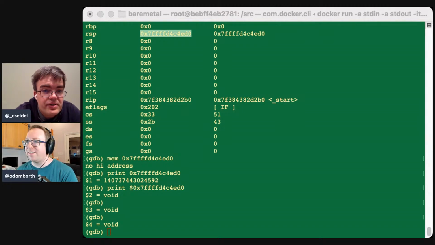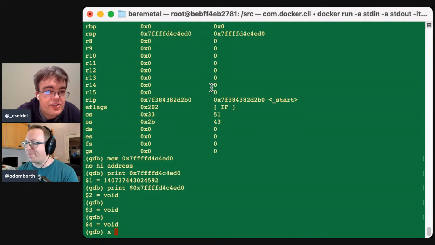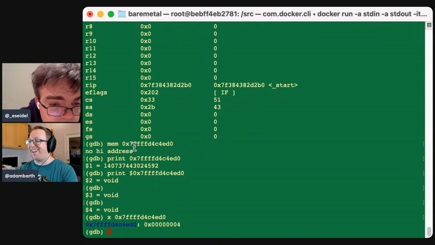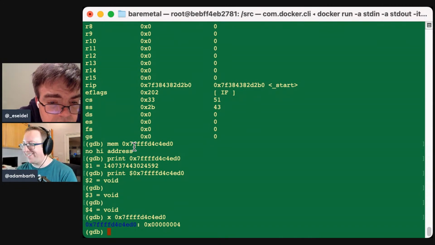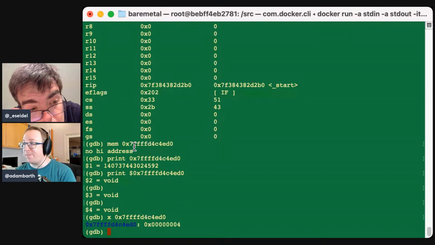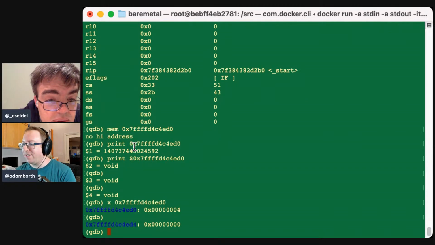GDB show memory at address. Yeah, that's what I want. I've totally done this a long time ago. X. Examine. Of course. X and then the address should show you. 4. All right, 4 is not what you want. That's argc, potentially. That's the number of args. So what's next?